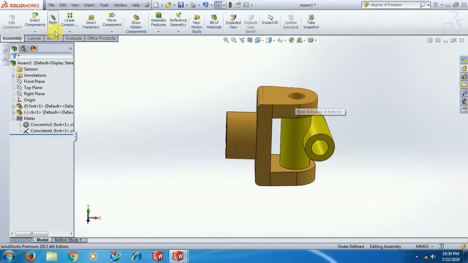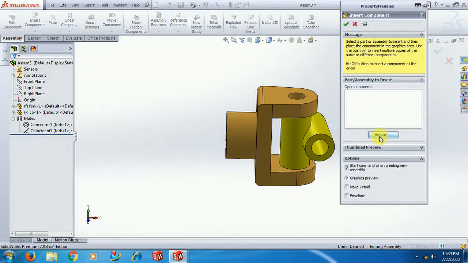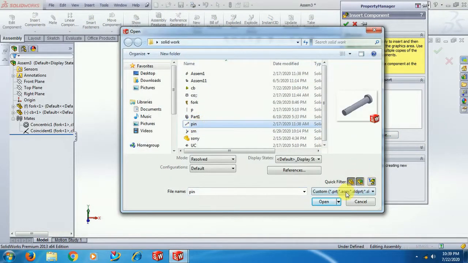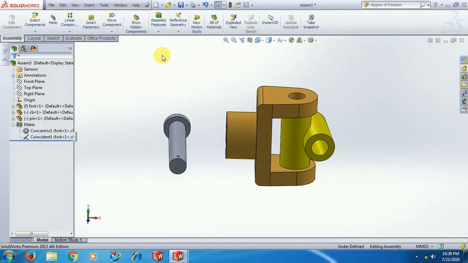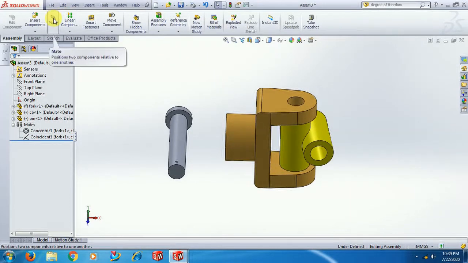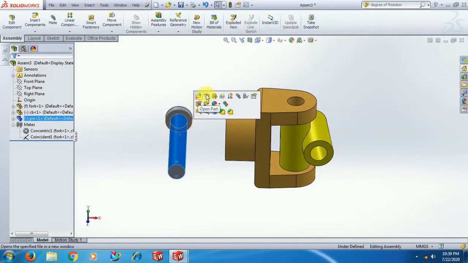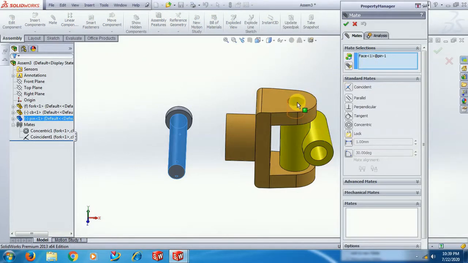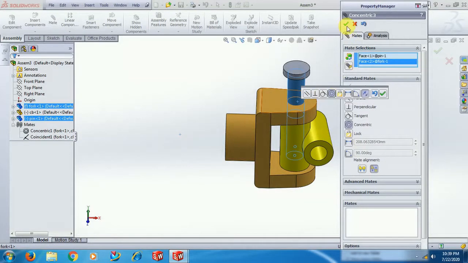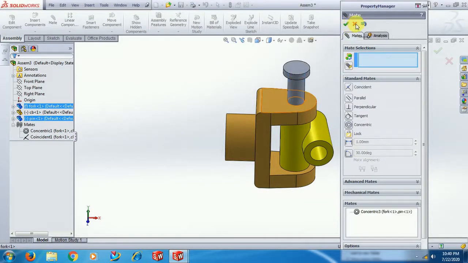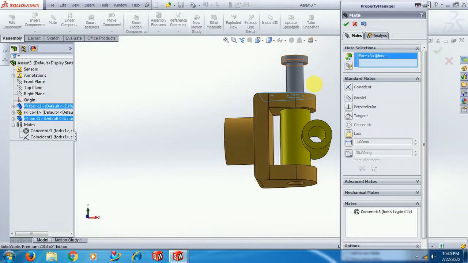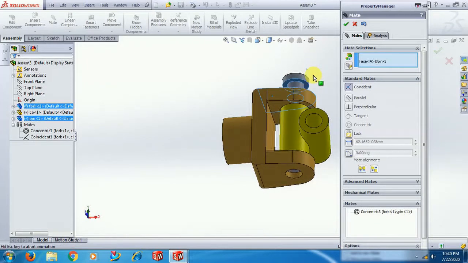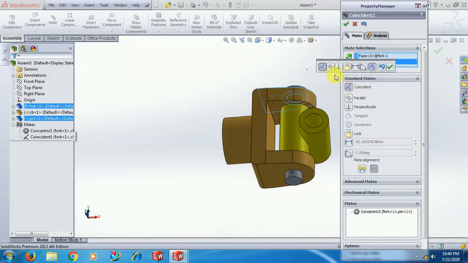Now I want to insert the pin. Insert component, browse, select that pin, place anywhere. Then there is no need to select this command always. You can directly select on the surface. Then you can see some options. Directly select here mate. Then that window appears. Directly you can select this surface, concentric. Just select OK. No need to close because we have to give another constraint. So again I select this surface. I want to coincide this one to this surface. Contact. Then now go for OK.